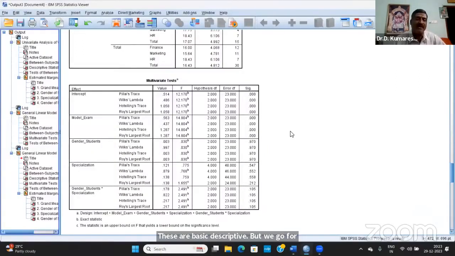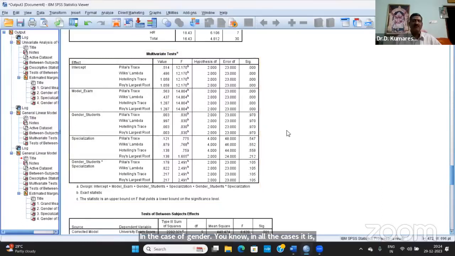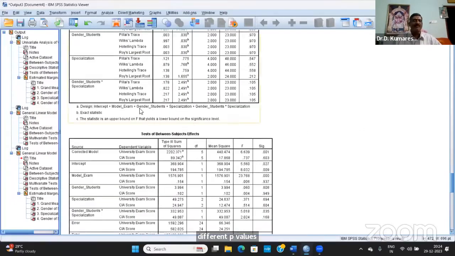Since it is multivariate analysis, we have these 4 tests: Pillai's trace, Wilks' lambda, Hotelling's trace, then Roy's largest root. Model exam, look at this. In all the cases, the covariate variable has influenced the dependent variables because p-value is less than 0.05. Whereas in the case of gender, in all the cases, it is greater than 0.05. So no significant impact. Specialization, no significant impact. Different scores, different p-values, but all are greater than 0.05. Then interaction also, all are the same, but greater than 0.05. So there is no significant impact.